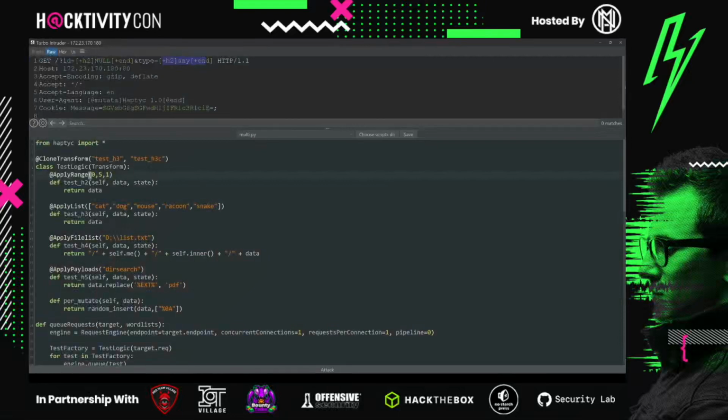If we wanted to do a cluster bomb style of attack, instead of the plus sign, we use a percent sign. So put a percent sign here, put a percent sign here, and you cannot use the same Haptyc transform. You have to use a different one because each transform keeps its own state and they're both being used at the same time.